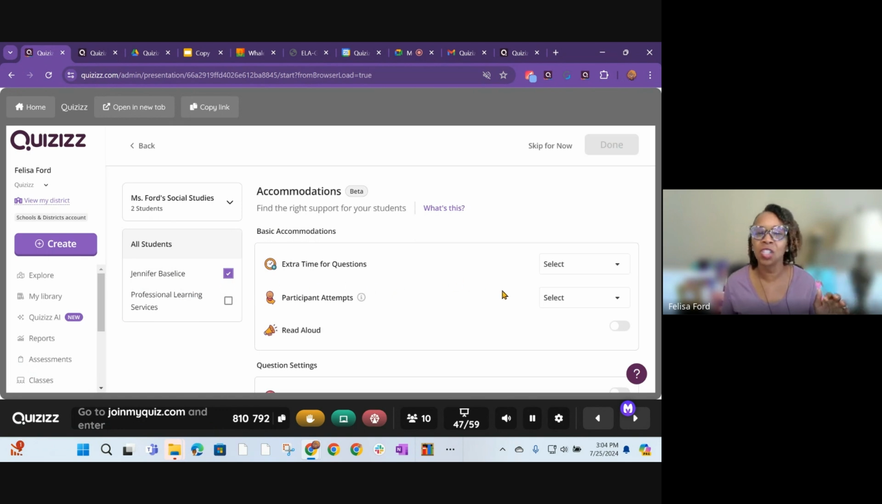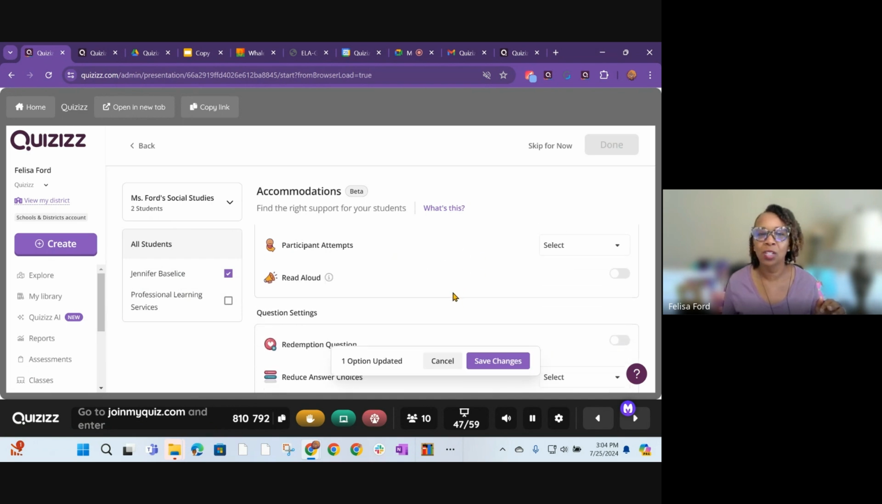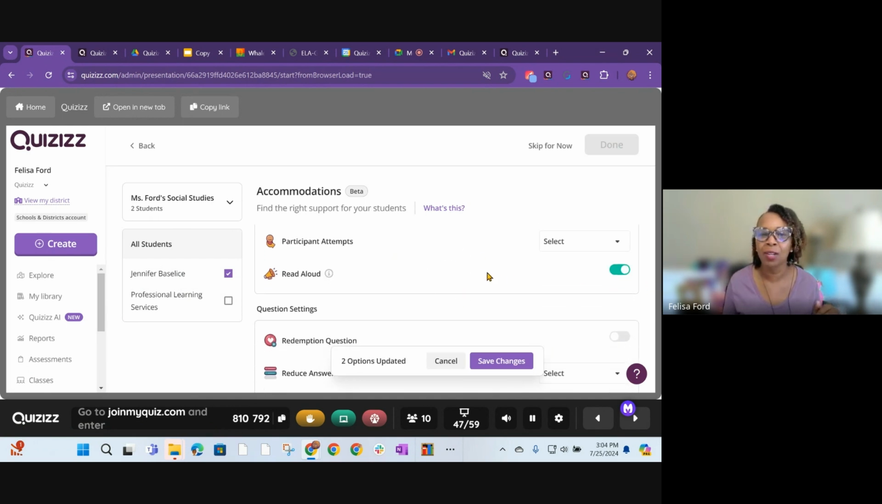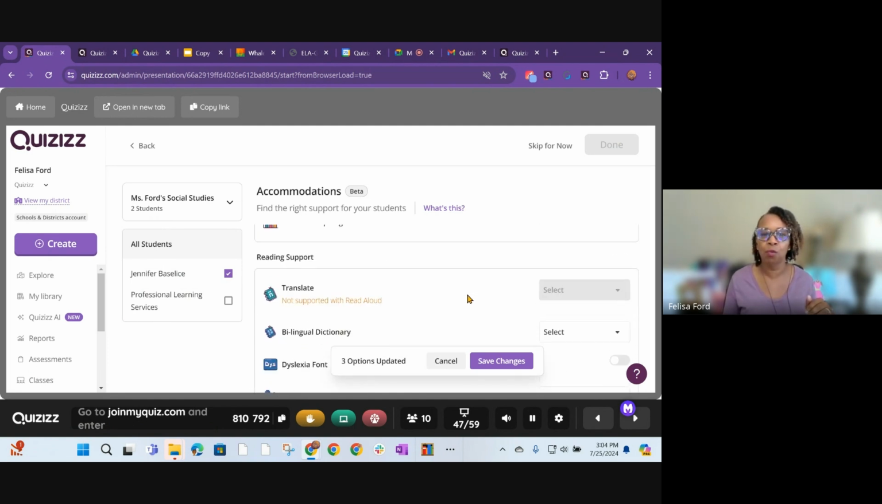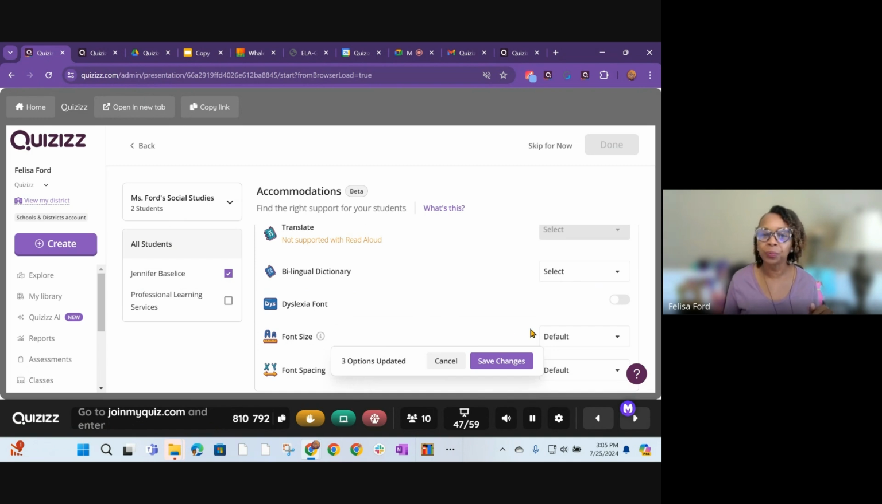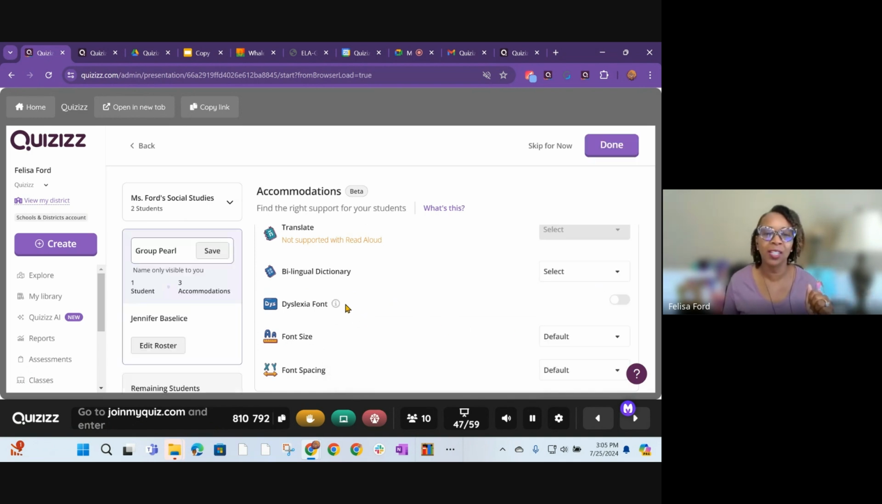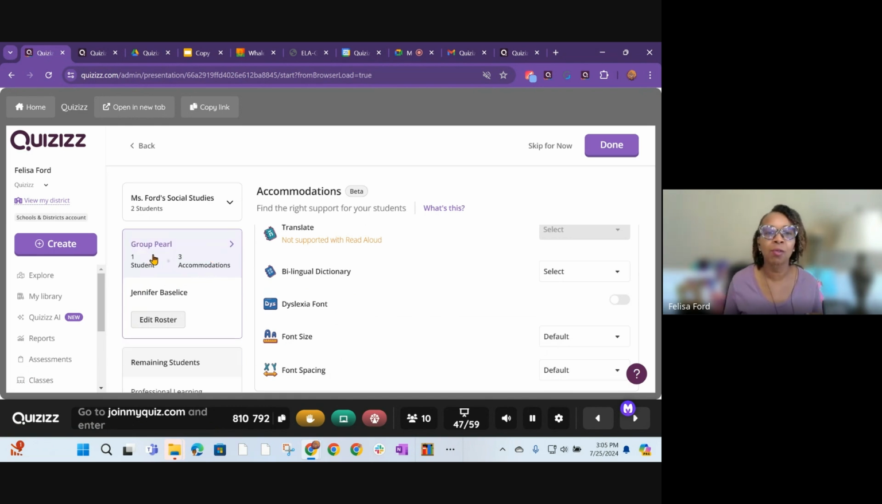Say, for instance, Jennifer. Based on her IEP, she may need extended time on questions, she may need read aloud enabled, and she may need reduced answer options, just two choices rather than four. We could also save these changes for Jennifer and whoever the other students are that may need these changes. Quizizz will automatically create a group for these students along with the accommodations. So you select save one time and it creates this group.